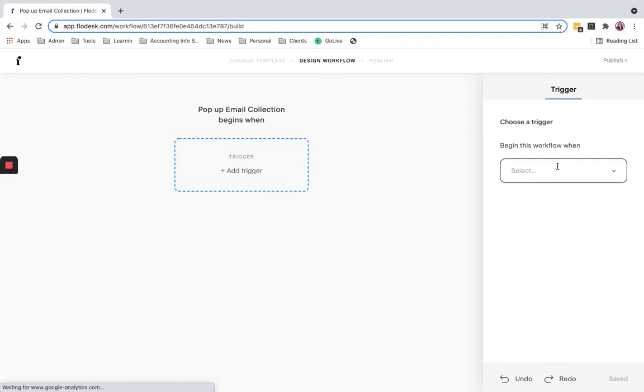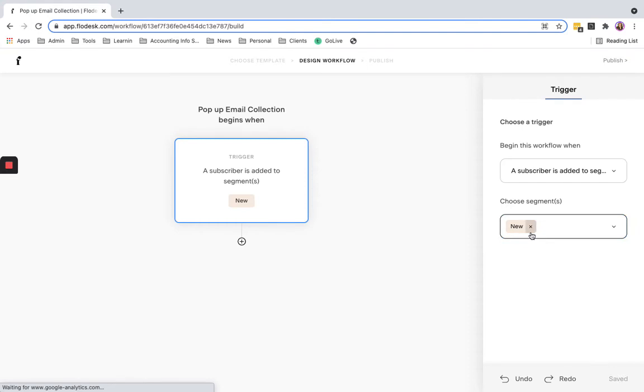and so this workflow is going to begin when a subscriber is added to the segment new. Now a subscriber is going to be added to that segment whenever they complete that form. So remember, I had that form created and I selected that anyone that enters in their email is going to be sent to this segment. So this is the trigger.